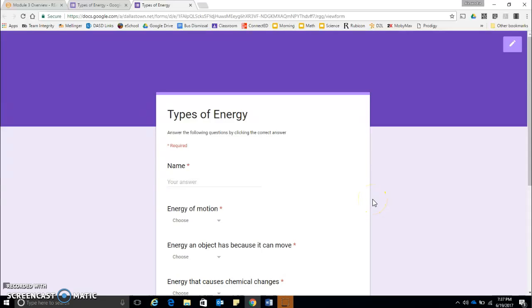Hi guys, today I'm going to be reviewing and showing you how to use Flubaroo. Flubaroo is an add-on for Google Sheets, and it's basically a way to quickly grade a Google Forms assignment or formative assessment.